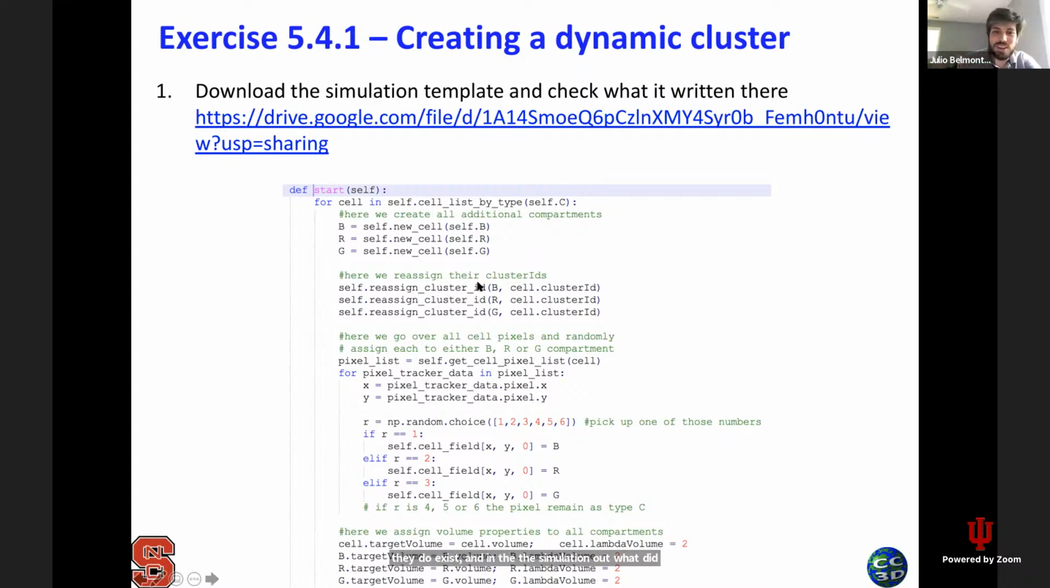So the next thing I do is I make sure that the blue, the red, and the green compartments now belong to the same compartment, the C cell. So I reassign the B, the R, and G to have the same cluster ID as this cell here. That is what those three lines are doing.